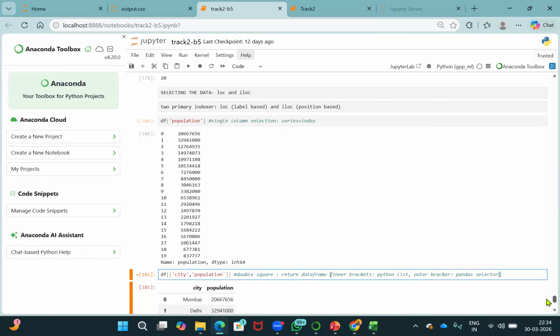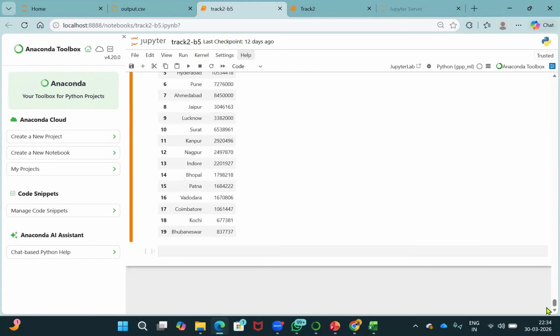Now about LOC and ILOC. After this only we'll see how LOC and ILOC work, right? So that we will start from tomorrow: how we'll select the data, and then again we'll move toward adding and modifying the columns. And so many things, we'll see how to handle the CSV data and Excel data, all these things.